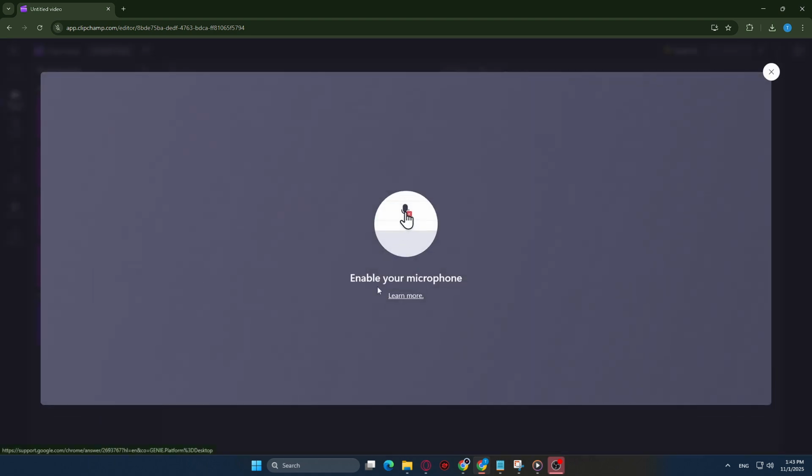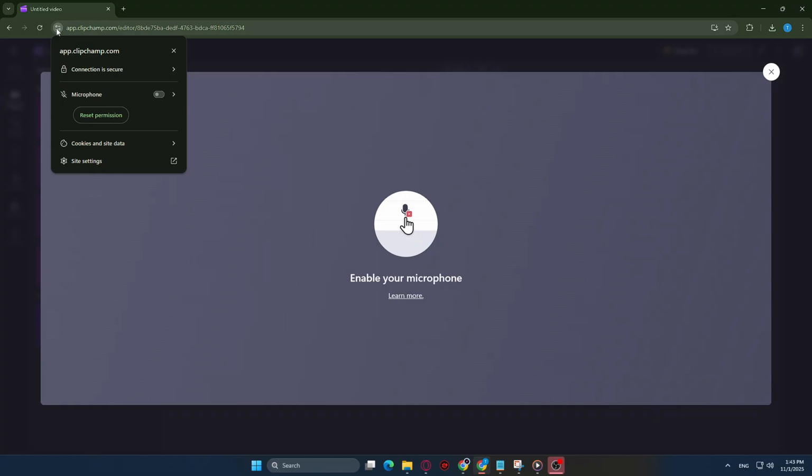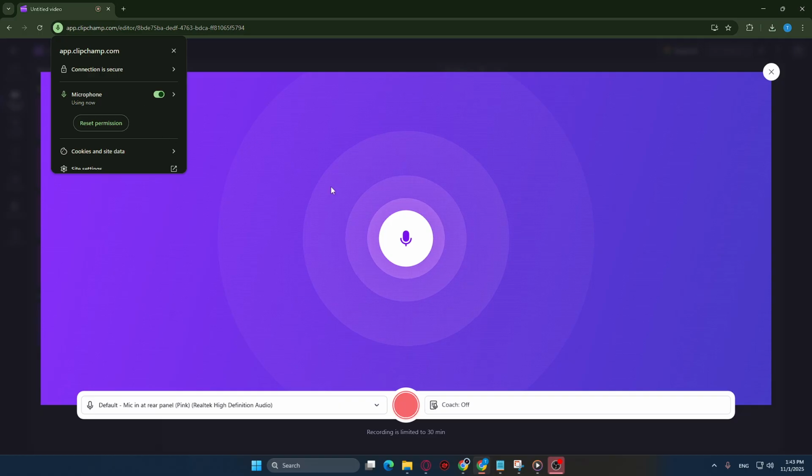At this point, Clipchamp will request permission to access your microphone. This is crucial as it enables the tool to capture high-quality audio directly from your input device. Make sure your microphone is connected and working properly. If prompted, grant Clipchamp the necessary permissions. This might be through a pop-up message from your browser asking for permission to use the microphone. Accepting this request ensures that your voice is captured clearly and without interruptions.